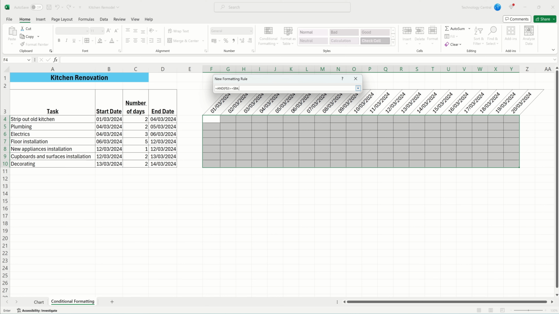Add a comma. We're now going to set our second condition, which is that the date at the top of the column is less than or equal to the end date. So as before, select the first date and press F4 to remove the dollar sign before the F. Then type less than or equal to, and finally select end date. Again, pressing F4 twice removes the dollar sign before the 4. Finally, close the brackets and press enter.